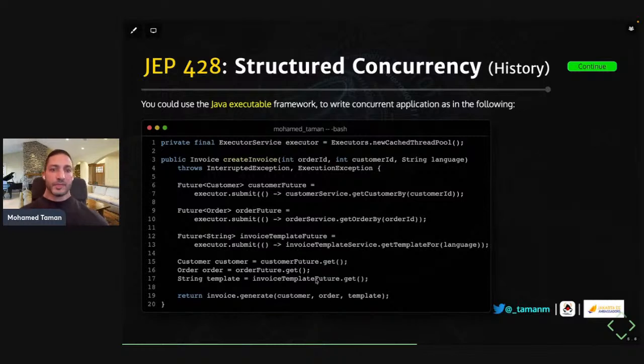But there are some problems here. If one of these tasks raises a problem, like an exception, and this is called a leak, the other tasks will continue to run. Nothing says, hey, I have a problem, I cannot get the data from the customer service, so stop the order service and stop the template service. No, they will continue, which means wasting resources and wasting threads that are running without any reason.